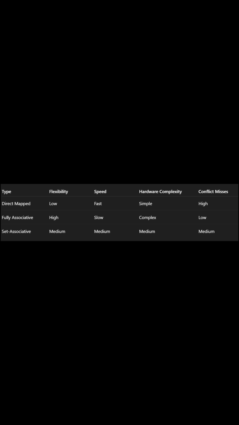Now for the set associative, flexibility is medium, speed is medium, hardware complexity is medium, because it doesn't really need to be doing a lot of checks. We just need something to do the mapping for us. And then the conflict miss is medium. It's lower than the direct map and higher than the fully associative. That's why I said earlier that it's a compromise between the two.